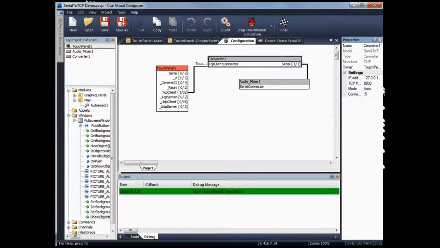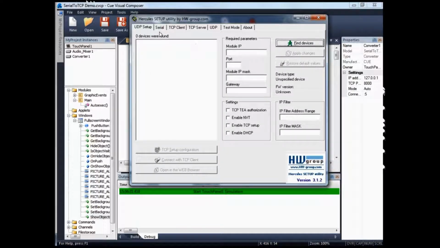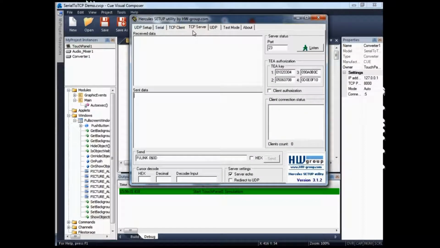What I'll do next is run a simple program called Hercules. This is a freeware that's available over the internet, and it allows me to host a TCP server. So if I click on the TCP server tab, I will put in the port 8000 and listen.